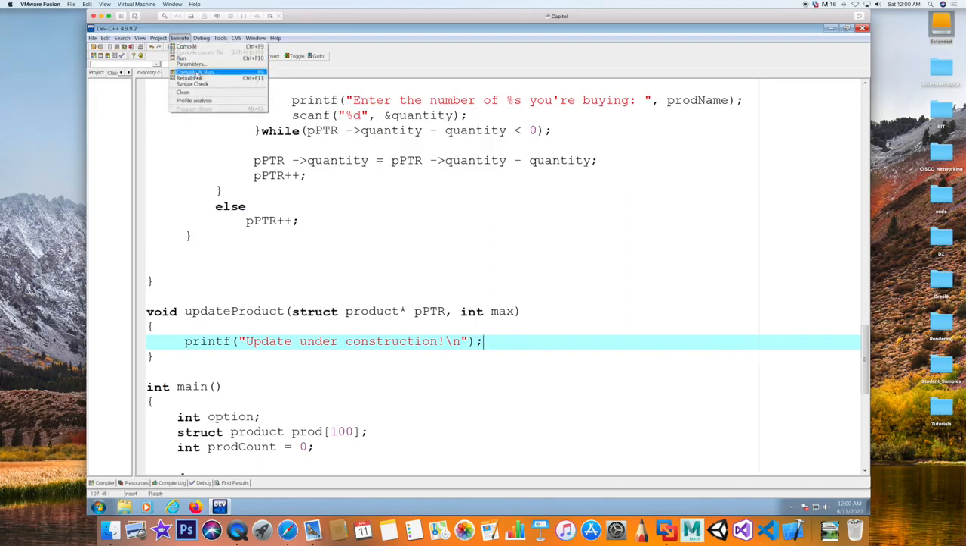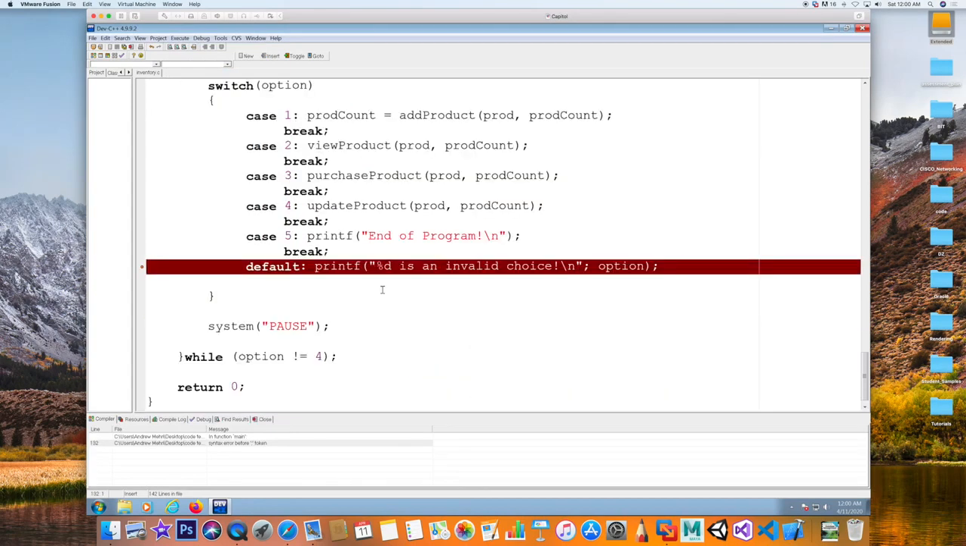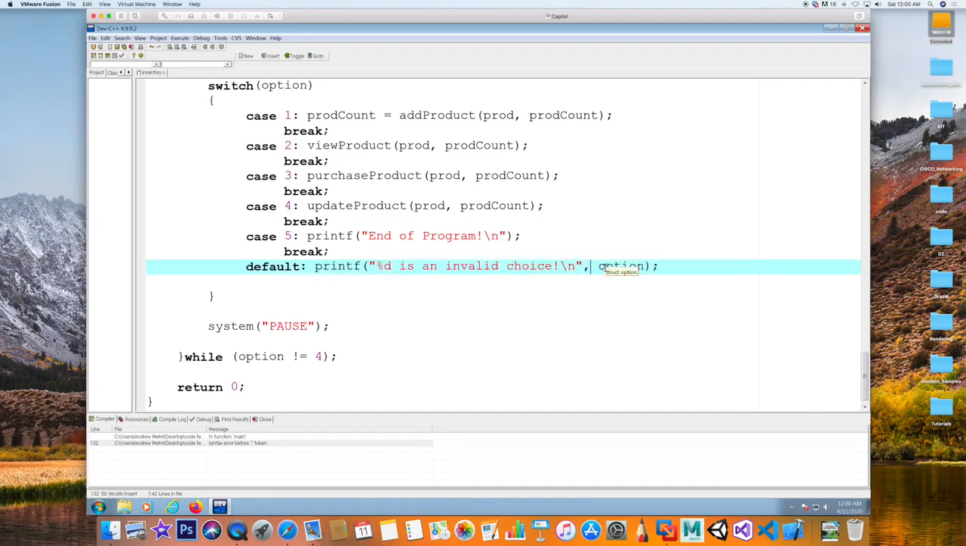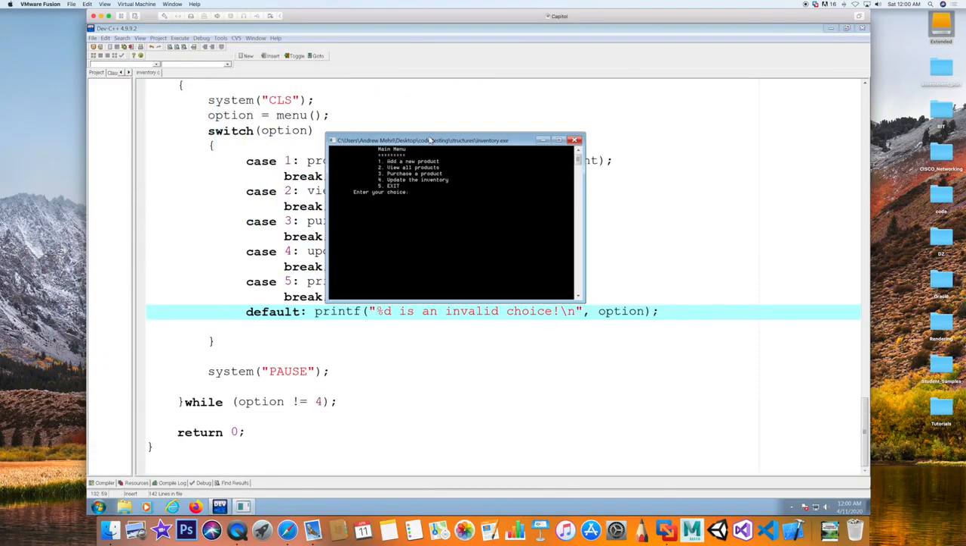compile and run. Oh, see, so I forgot something. So what does it say? Something about, here you go. I have a semicolon there. That should be a comma. Okay. Read the comment. It says semicolon token syntax error. Great. So let's compile and run again. Fantastic. Now, if I pick 4, it's going to say update under construction. Good. That is what we will do in the next video.